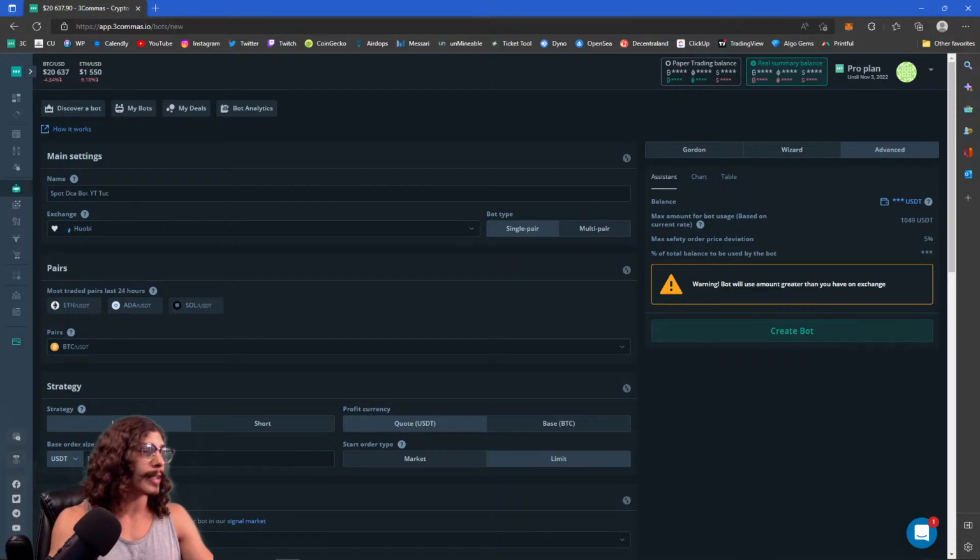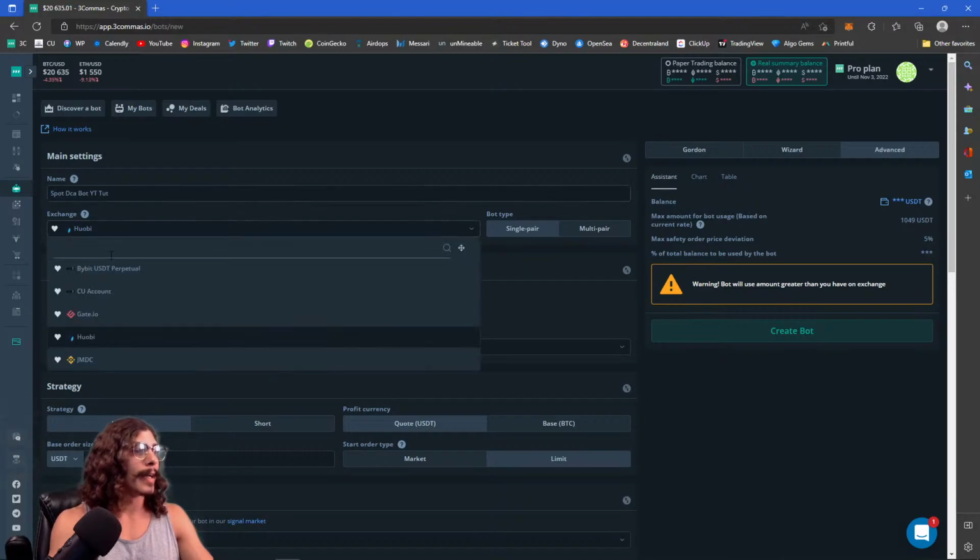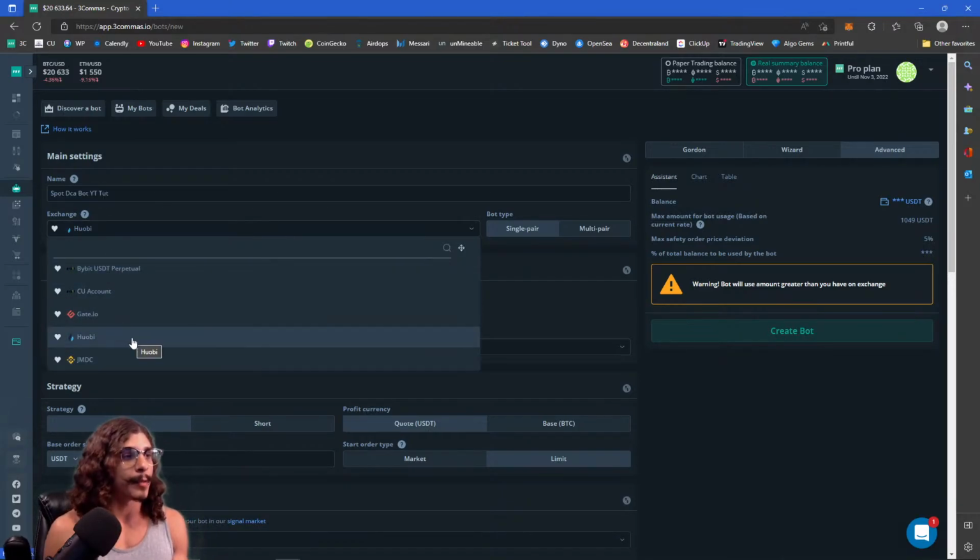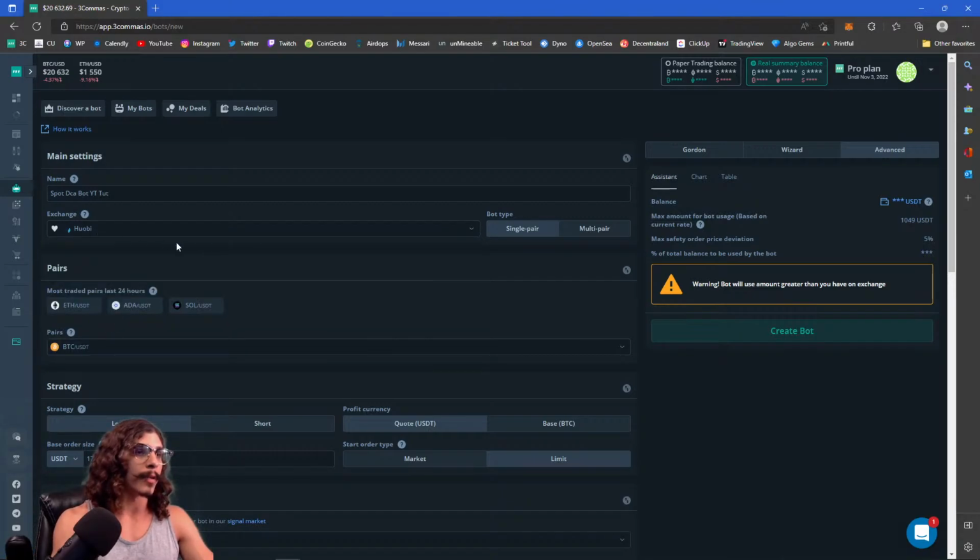So the futures bot and the spot DCA bot. But first we're starting with the spot DCA bot right here. And whatever exchange you have that is plugged in, if you have connected multiple accounts or only one, you'll have to choose from right here. So right here, I know this is going to be a spot account, which is my Huobi account.